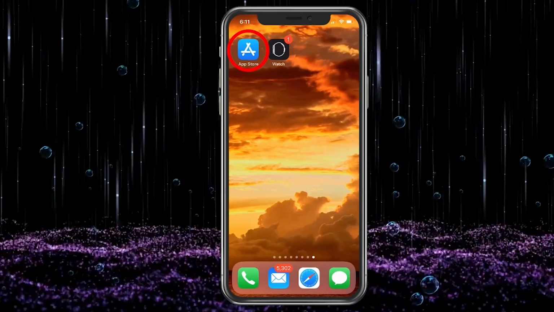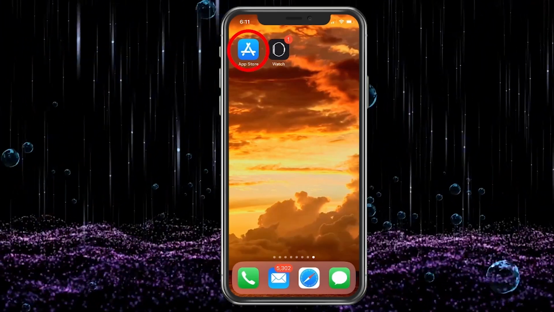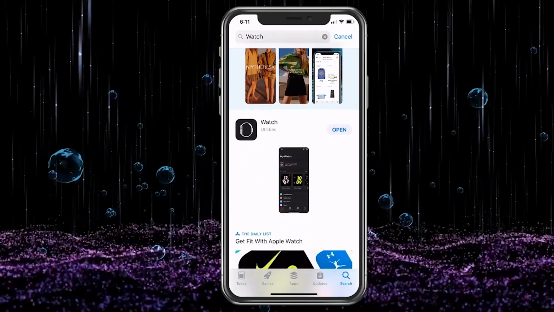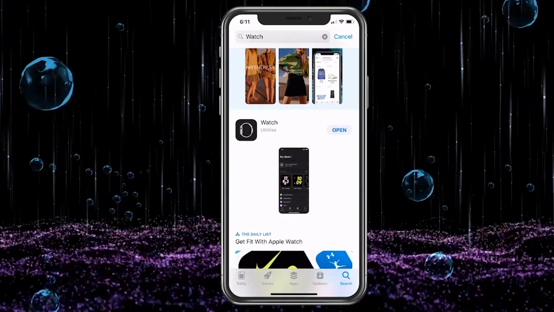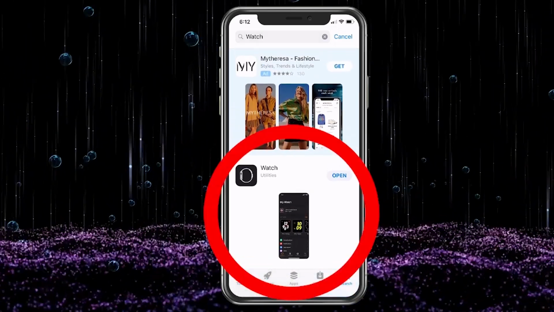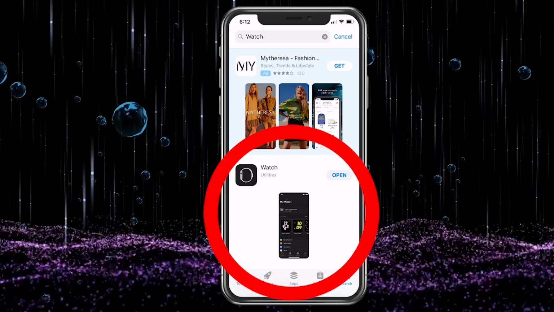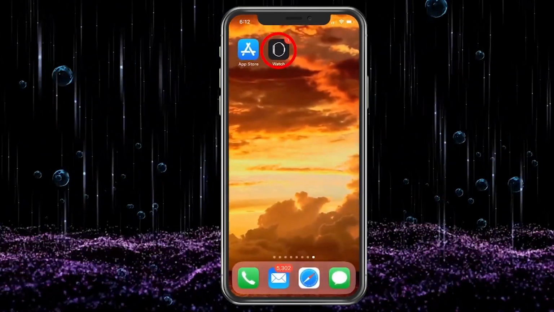If for some reason you deleted it or you do not have it, simply go into the App Store, type watch, and it'll be the first regular one to show up right here. Be careful it's not the very first one because that's the sponsored post. So you'll just go ahead and download it and then you'll have it on your screen.